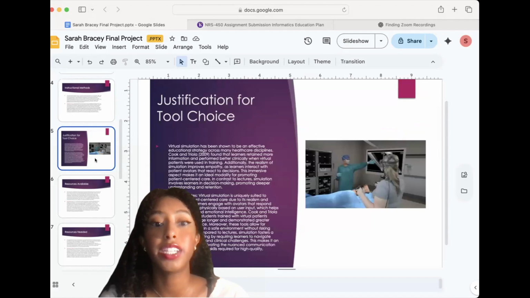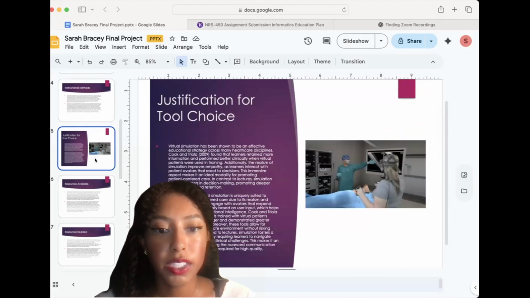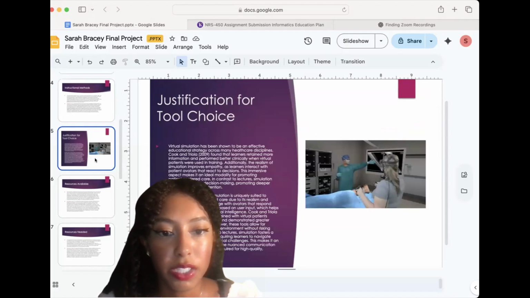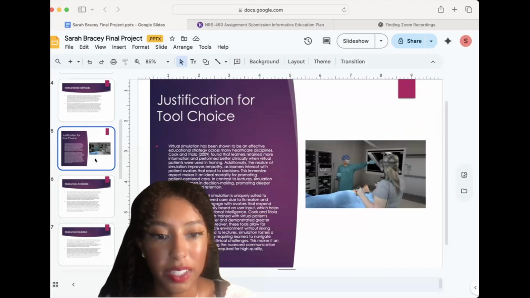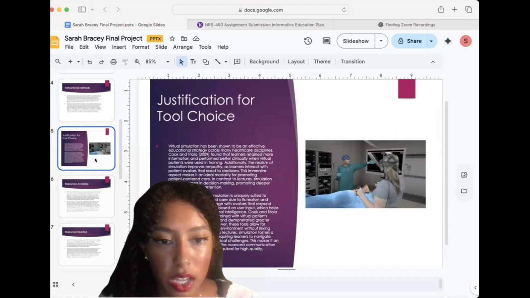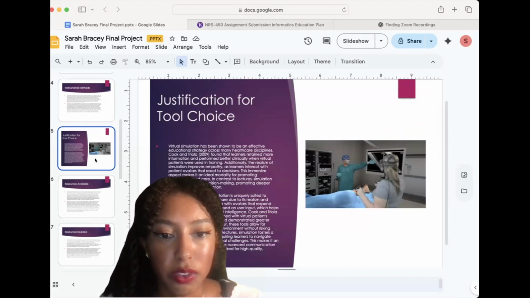Okay, so justification for this tool choice. Virtual simulation is uniquely suited to teaching patient-centered care due to its realism and interactivity. Learners engage with avatars that respond emotionally and physically based on user input, which helps build empathy and emotional intelligence.